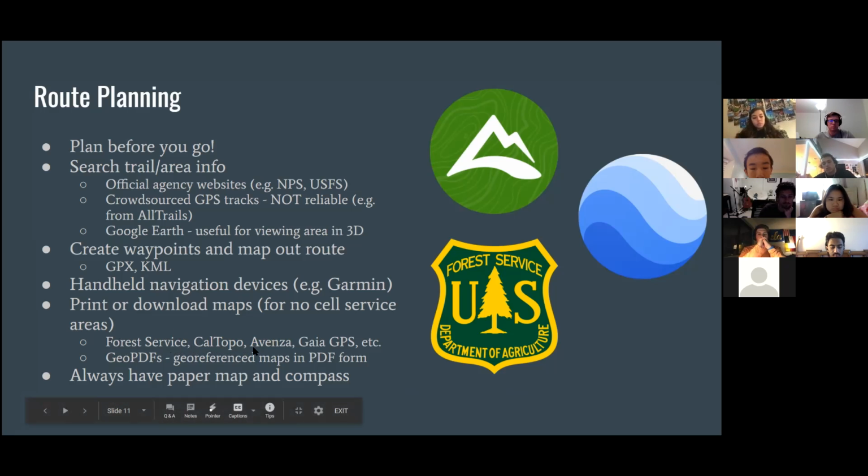And then a few other sites, there's Avenza, which will allow you to download the first 3 maps free. You can download geo PDFs, which are georeferenced maps. And these maps, once you download them, are automatically georeferenced. So once you download them to a site like Avenza, it's going to be able to identify where you are on that topo map instead of you having to build it yourself.